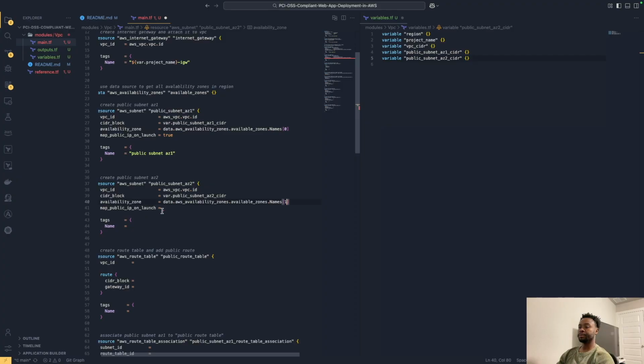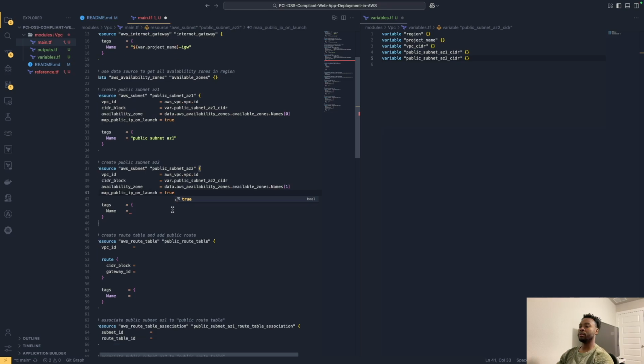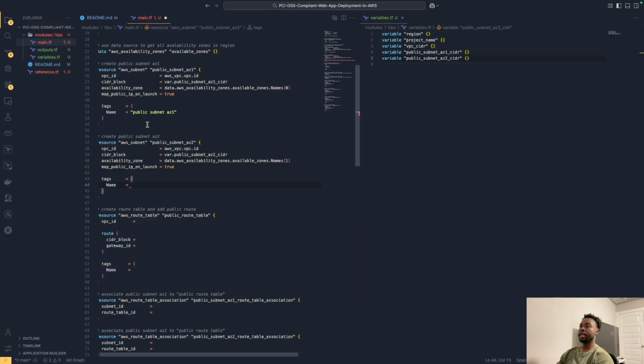And then because we're in a public subnet, AZ2 is asking if we want to map public IP on launch, for which we're going to state true, the Boolean value of true, so no quotation marks are required. And then the name, which is like we did up here, we're going to call it public subnet AZ2.